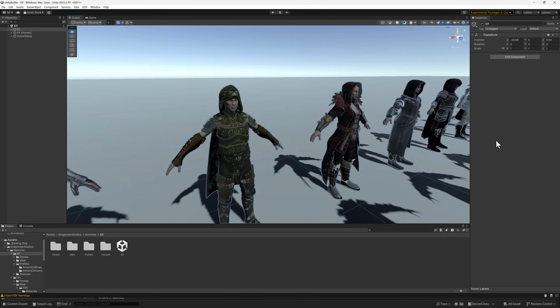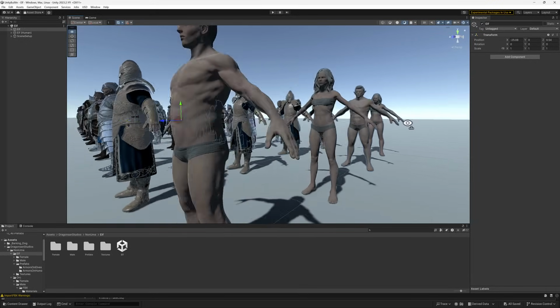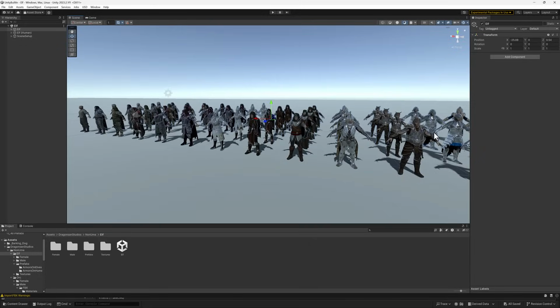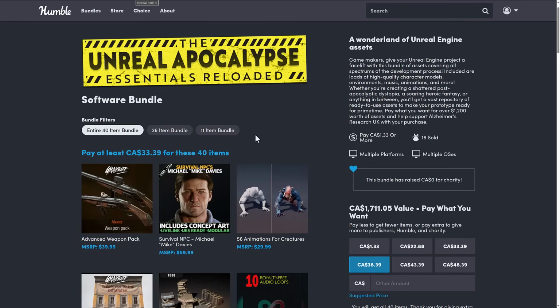So over here, you see, again, a variety of different armor sets for the various different base meshes, and then again, different hairstyles, etc., kind of mix and match, put them together to create a wide variety of characters. So those are the two main sets of assets here. The first pack here is the Unreal Apocalypse Essentials Reloaded. Again, be careful of that reloaded. It means it has happened before. You're getting 40 items for $25 USD.